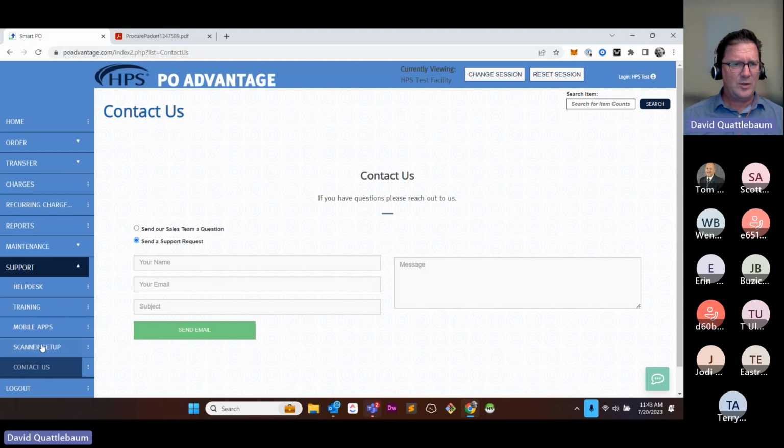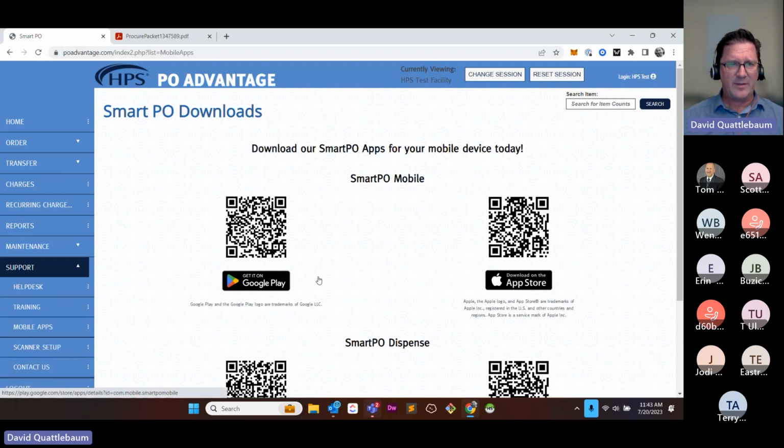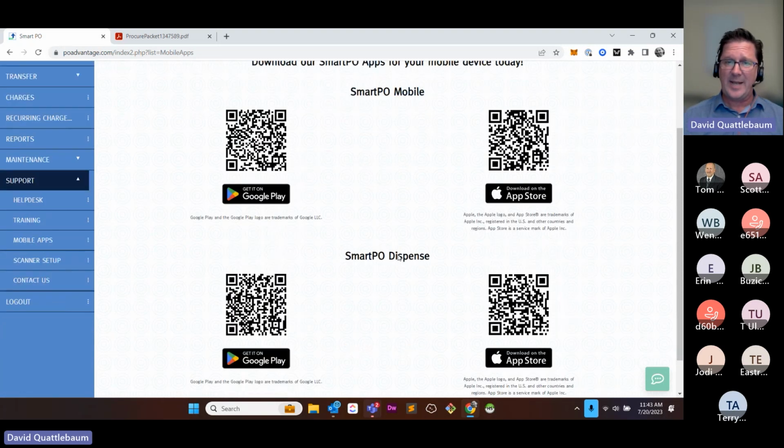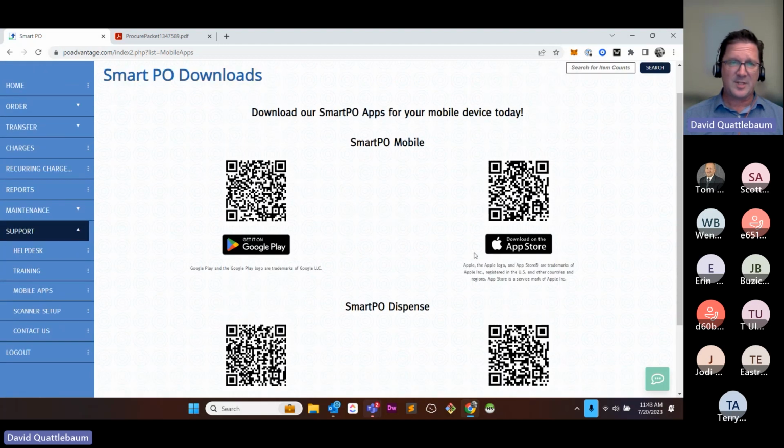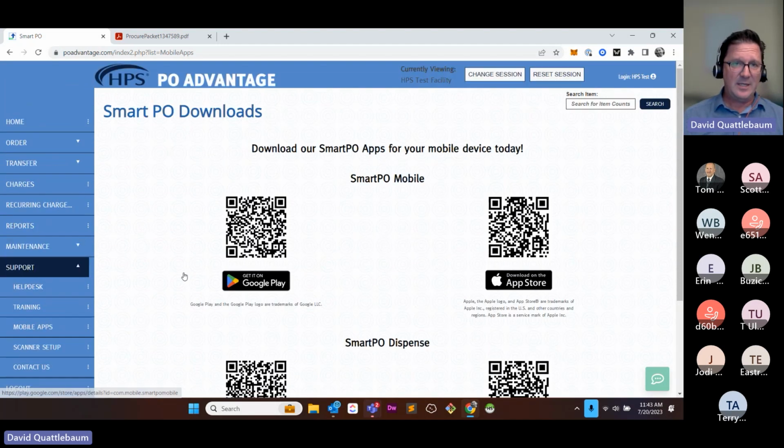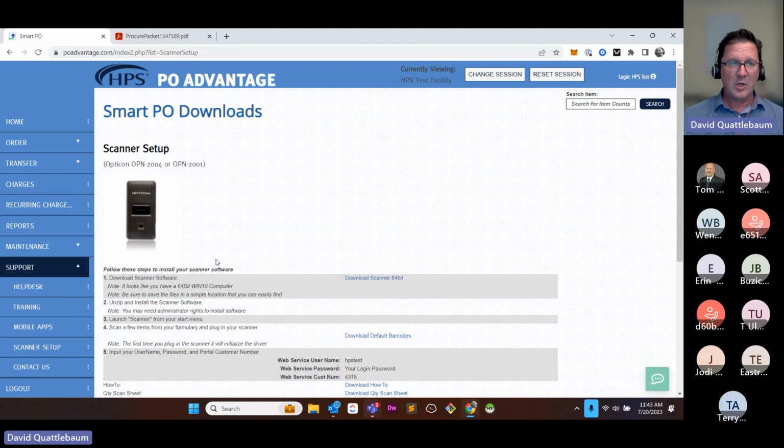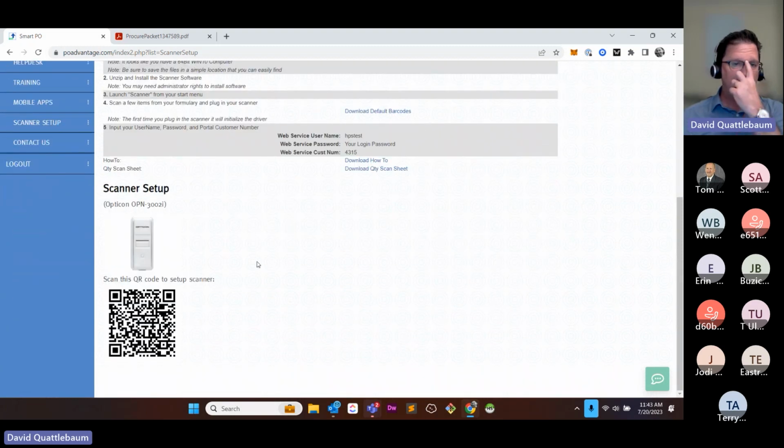Real quickly, too, just a couple of other sections rounding out this support tab. We have a little section where you can download the mobile apps, and this is for both the dispense and the ordering app, as well as those scanner setup and configuration screens. We support two different kinds of fob scanners.